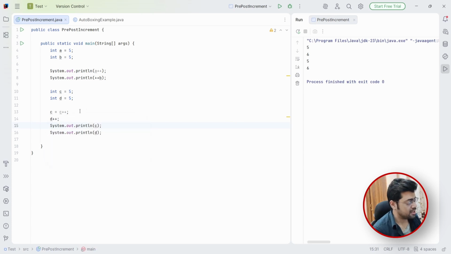And as we talked earlier, when you do a post increment, the increment operation happens later, the other operation happens first. So here what happens is the value of c, which is 5, gets assigned to c, then the value gets increased, but that does not get saved anywhere. So c still remains as 5, and that is what you see in the output.